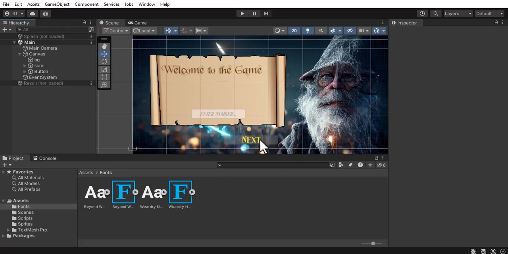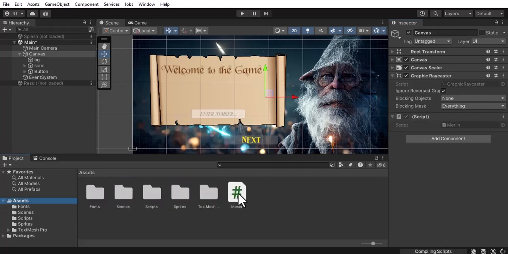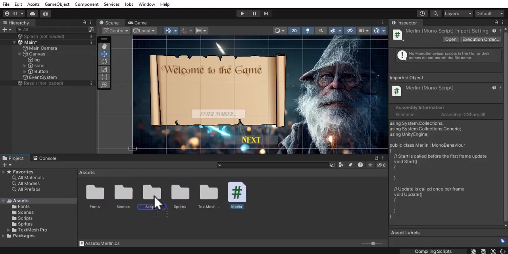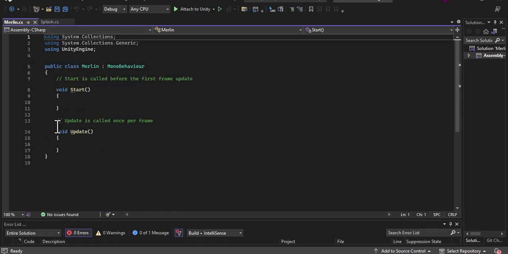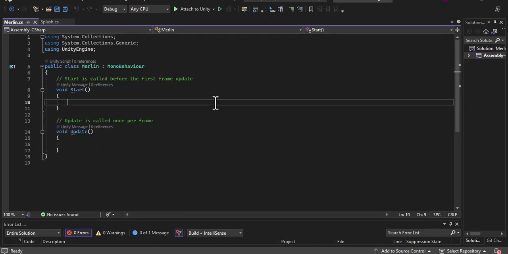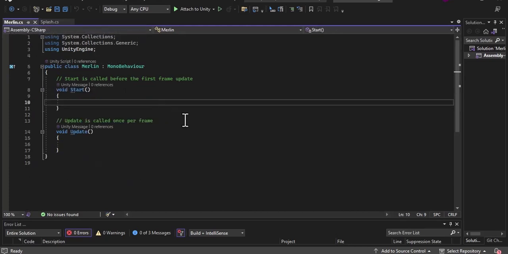So same thing here, we need to add a script component here. Let's go ahead and add a script component, and we'll call this Merlin. Create and add. Where is it? We know it is going to be in our assets. We'll drag Merlin into our scripts. In our scripts folder, we have Merlin. We'll double click that, and here we go. We are off to the races. We have our splash still here available, and now we have Merlin.